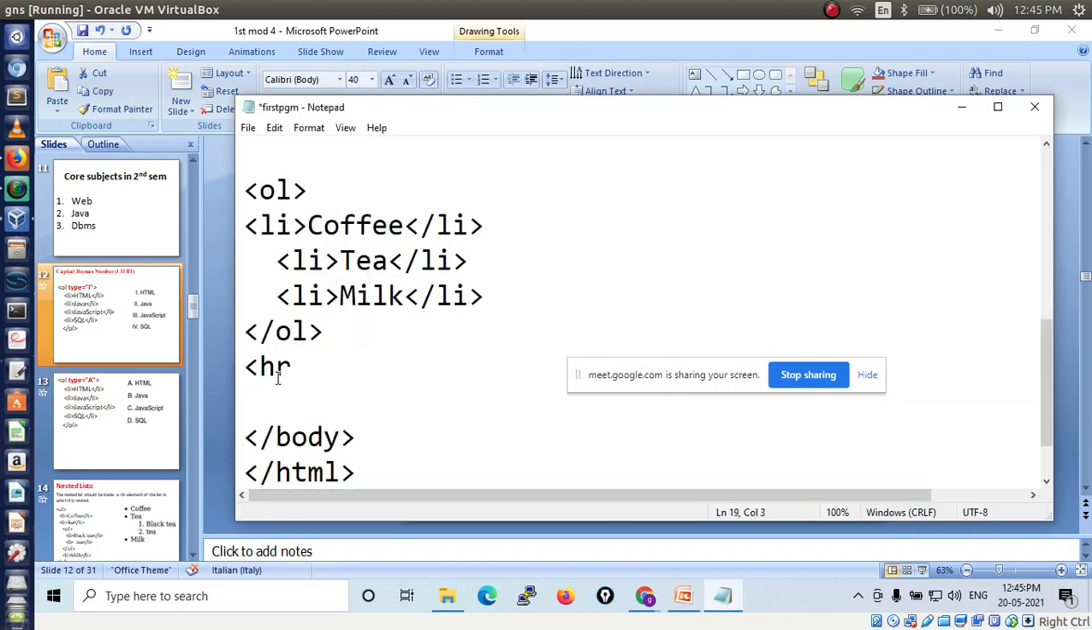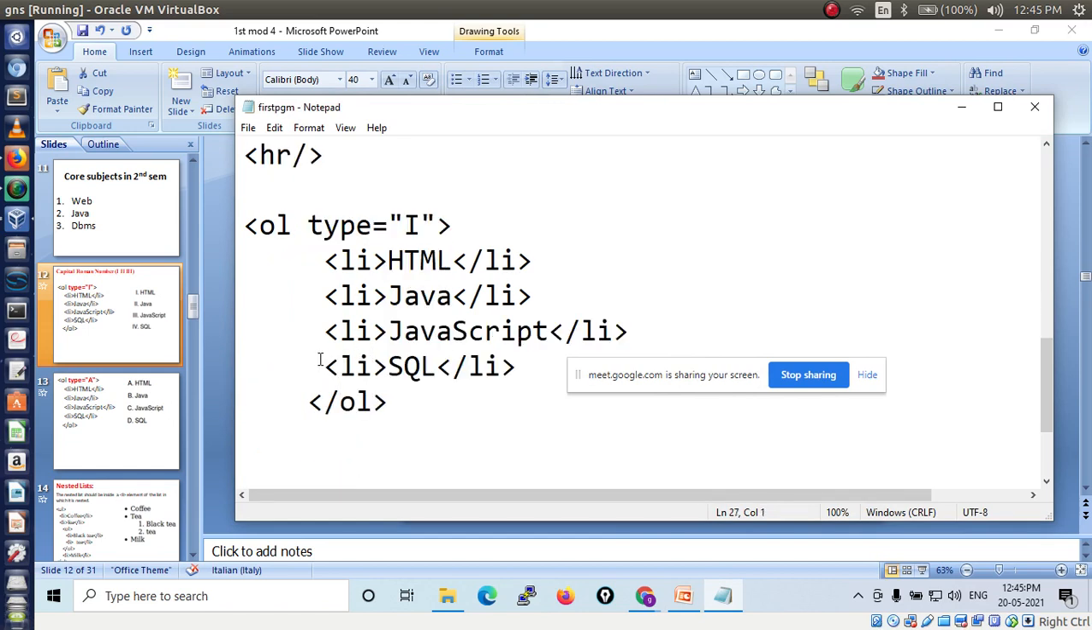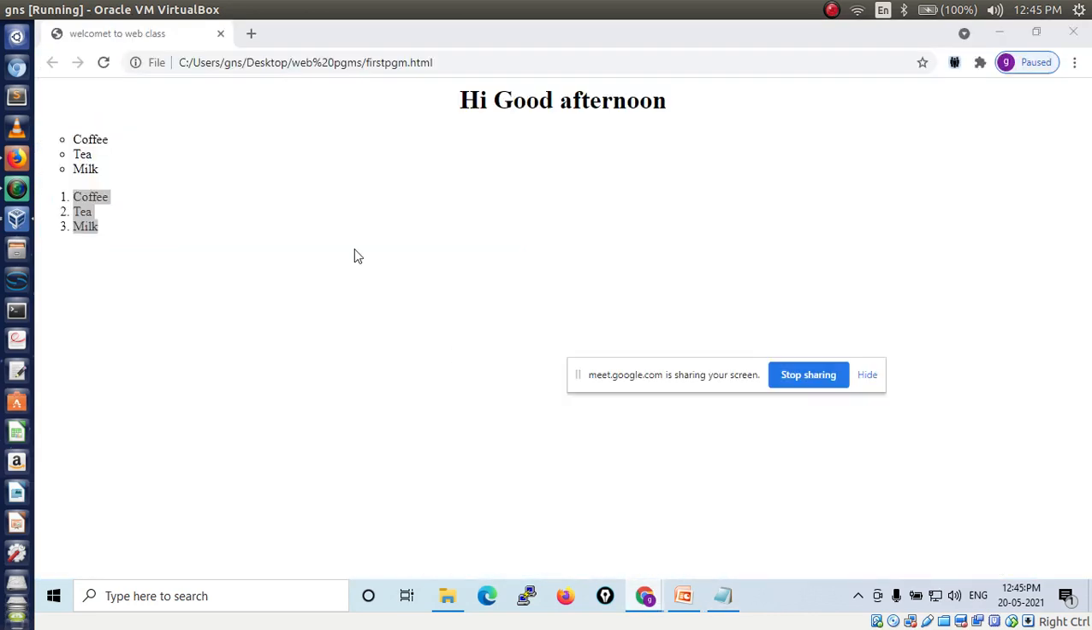Here I am going to use one HR tag. What will happen if I use the HR tag? Now refresh this. See, Roman letters are displayed. Roman letters 1, 2, 3, 4. It is displayed, right? Say yes or no.